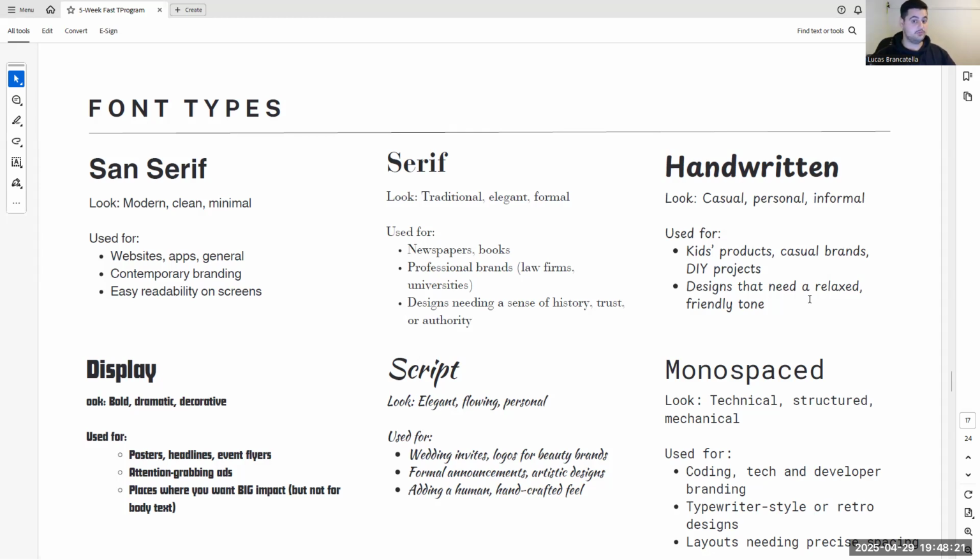Serif is supposed to be traditional and formal, usually used in newspapers and books. It's also used at universities and in firms. And the design is to have a sense of history and trust. Usually if serif fonts are used within a logo, they're probably used for something traditional, for example, a traditional pub. They might use a serif logo because they want to show that history of the pub being around since the 1890s.